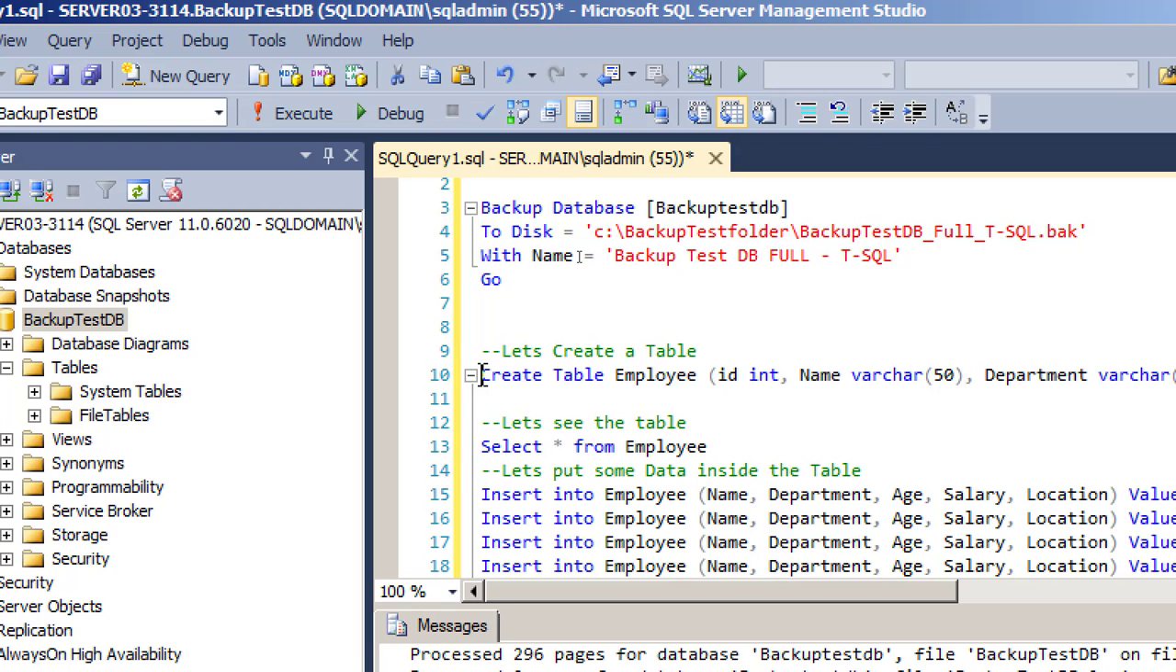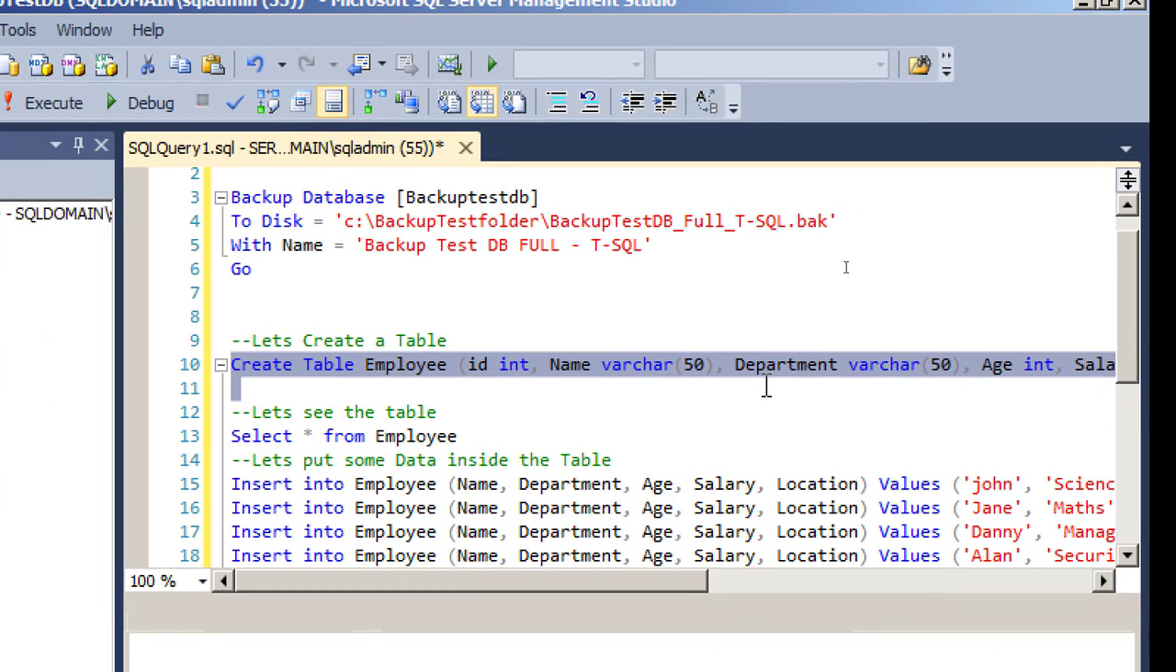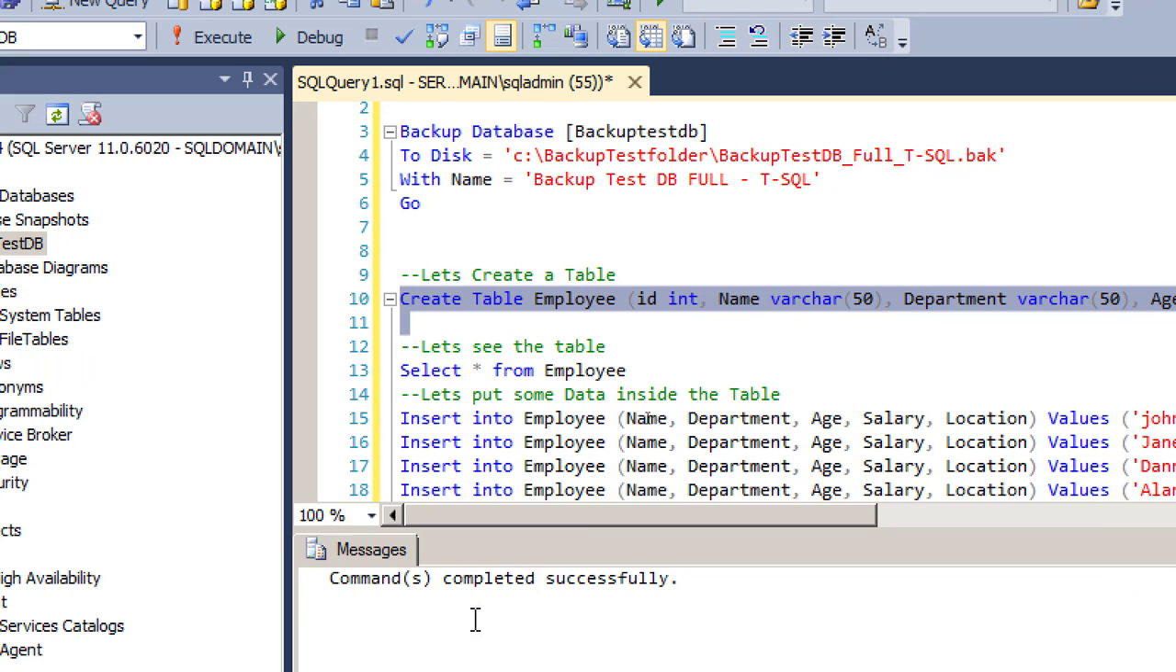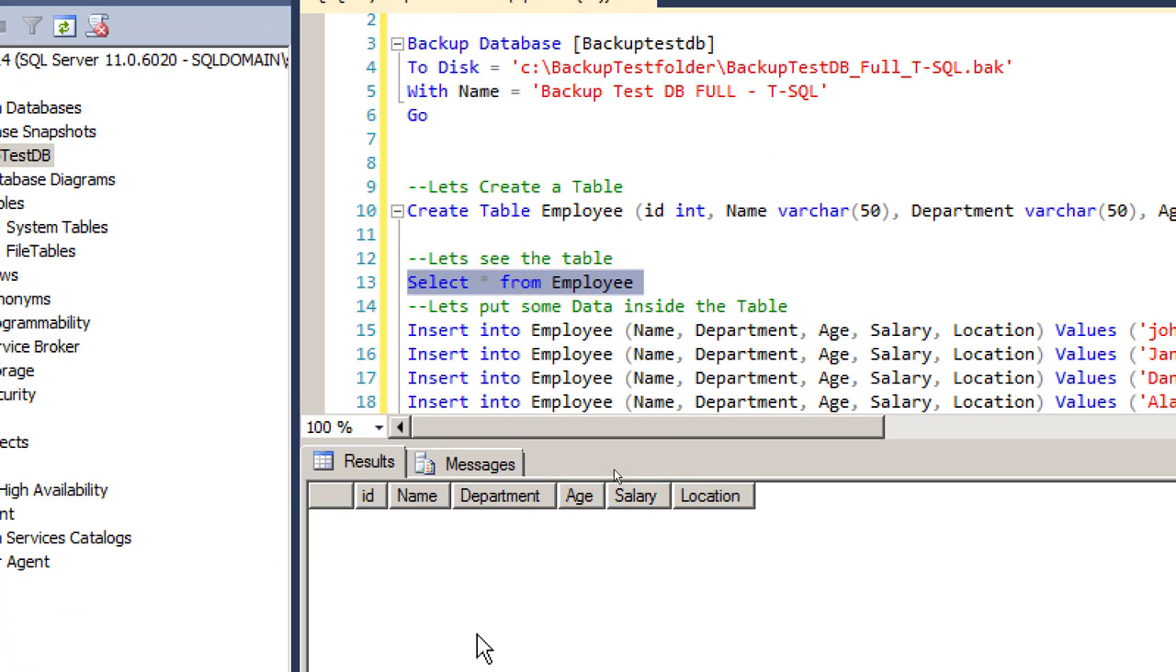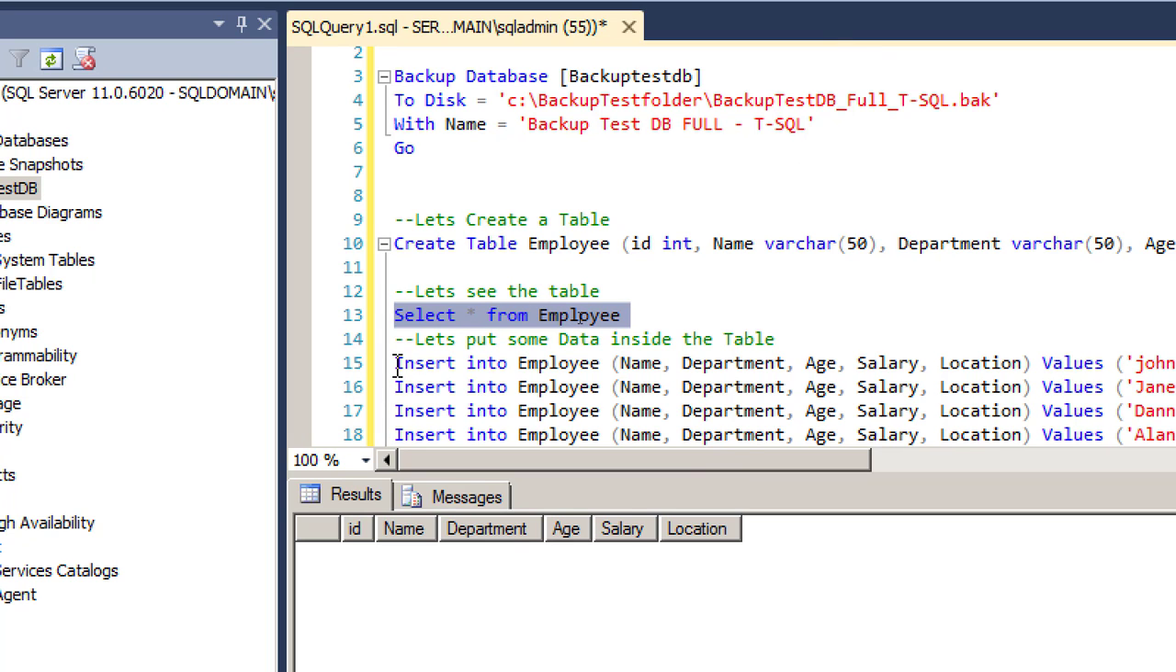If everyone has copied that, I'm selecting the whole create table query first and pressing F5. So yes, successful. It creates a table. Then we can go for select star from employee, right? And F5. So it shows yes, the table has been created. Now let's add those values there.